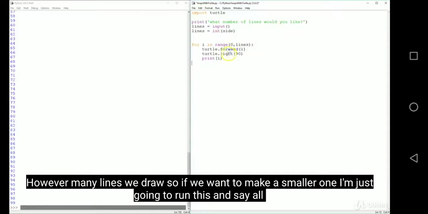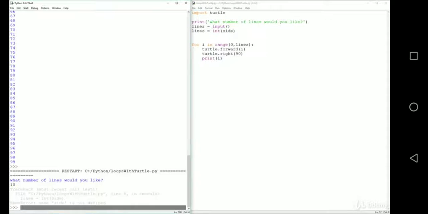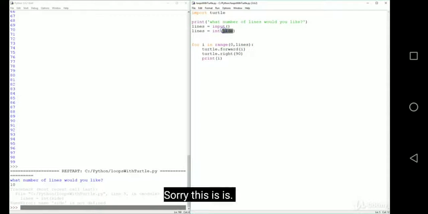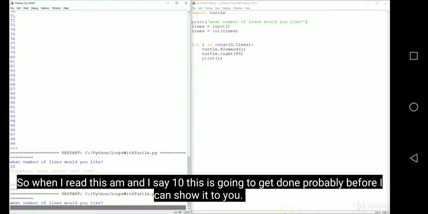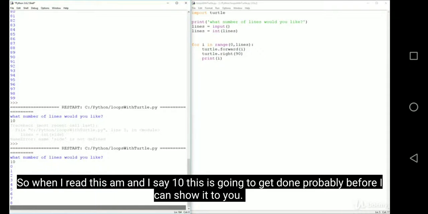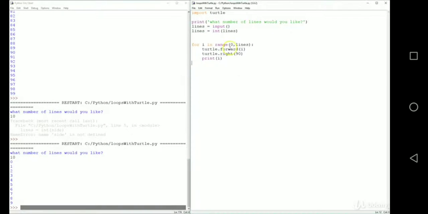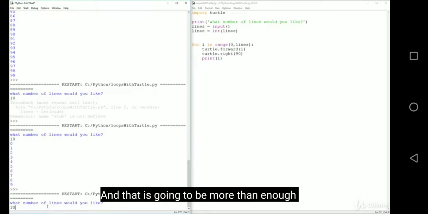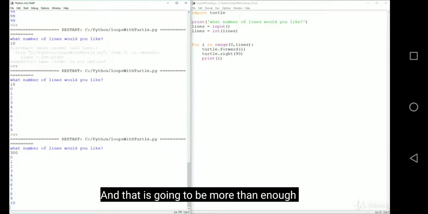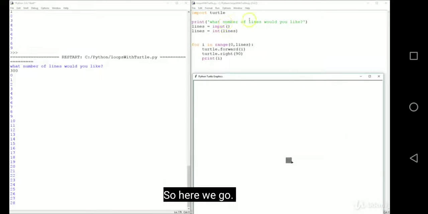So if we want to make a smaller one, I'm just going to run this and say, 10 lines. It'll be turtle forward int, this is lines. So when I run this, and I say 10, this is going to get done probably before I can show it to you. And next time around, I may just go for 300, and that is going to be more than big enough to illustrate. So here we go.